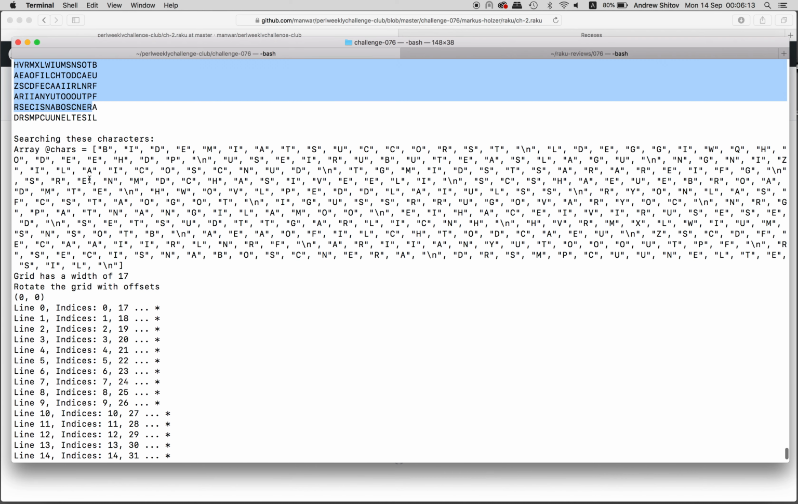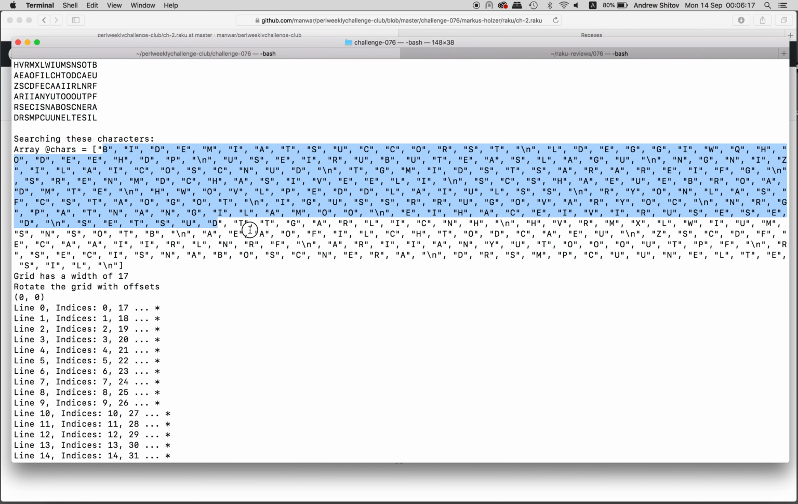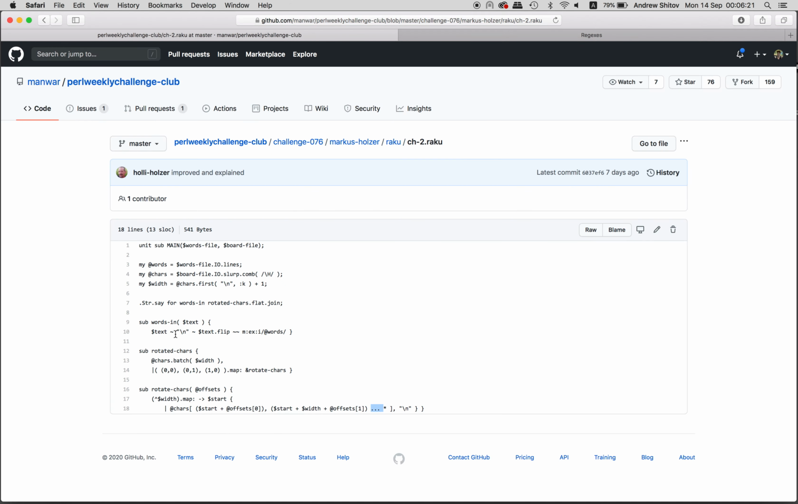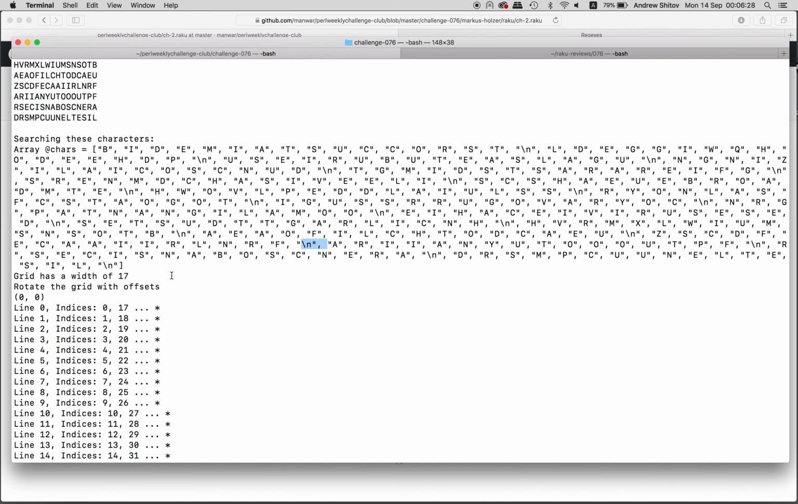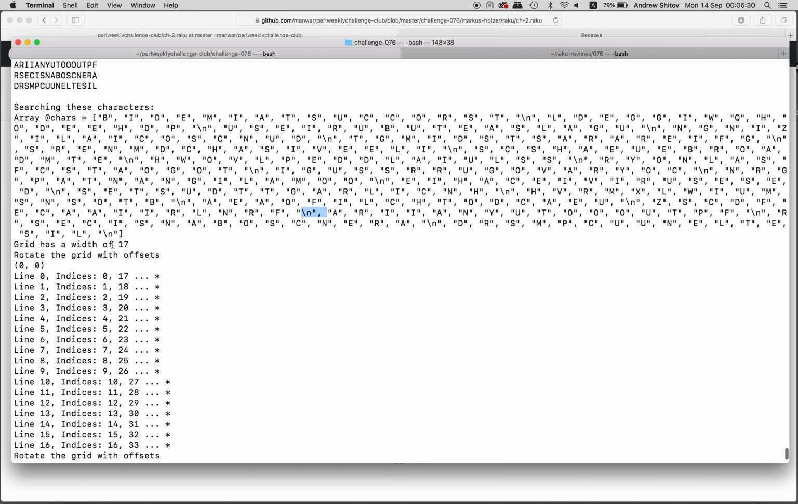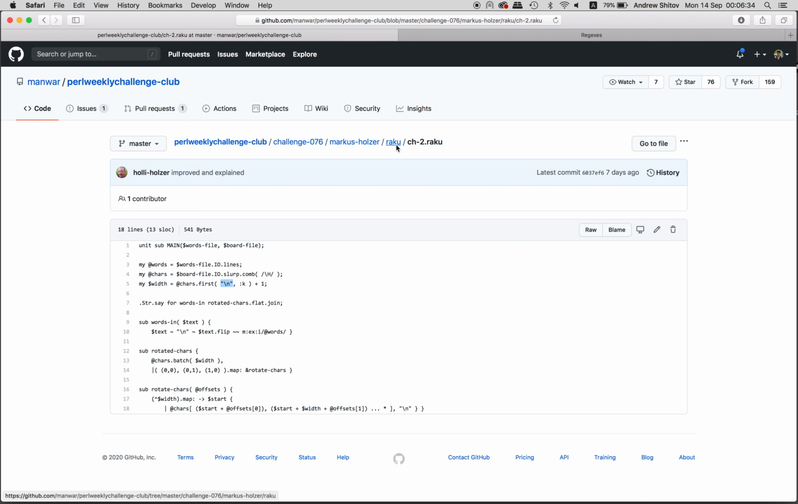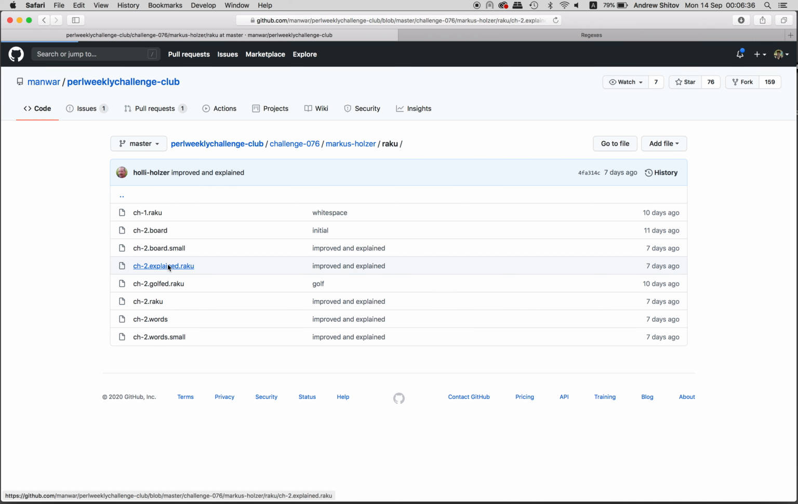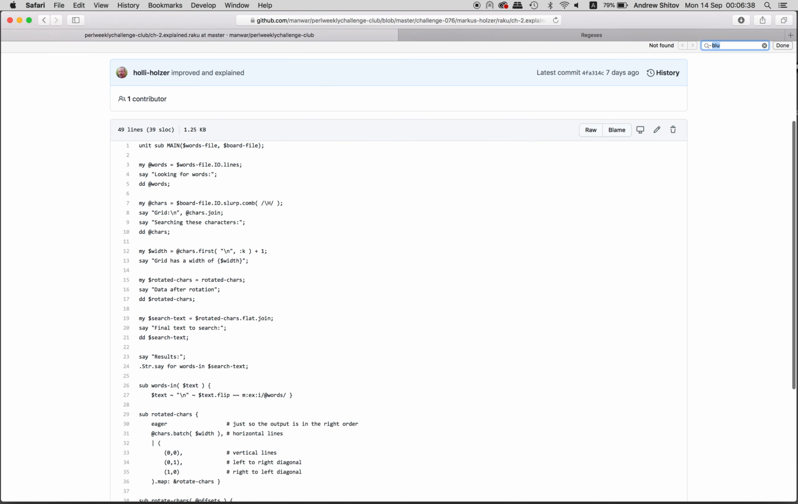Then okay, so right, searching these characters. Those are the characters from the grid, and you see there are new lines. And you remember, where was it? We used these new lines to compute the widths. Grid has the width of 17. Rotate the grid with offset. So where does it happen?